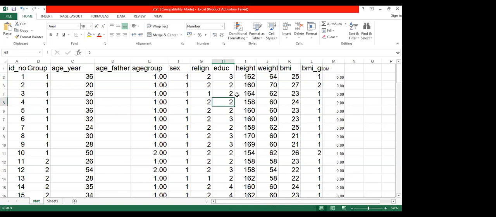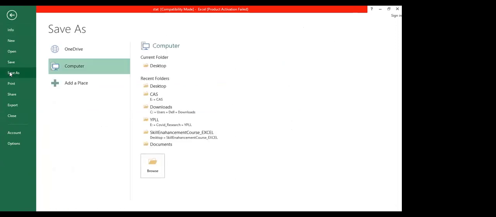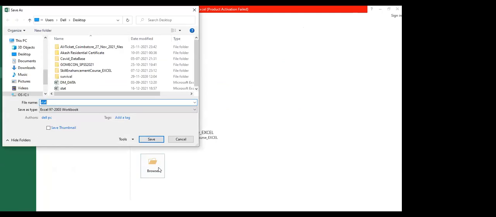Okay, so once you establish your database in Excel, see where you have saved it. That is the most important thing. In which folder you save it. So I have saved it in desktop, whose file name is statlab. When you export it, you should know the folder where this file has been saved, and you should know what is the file name.